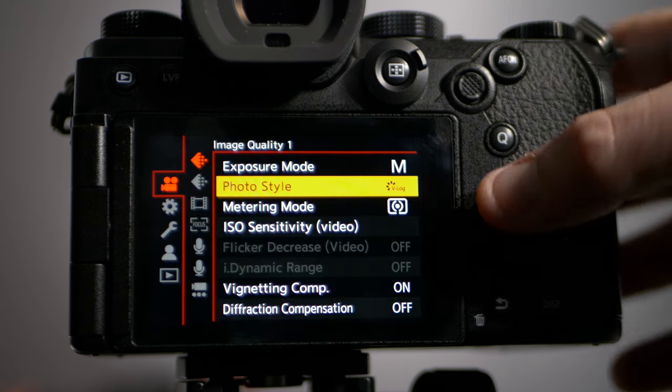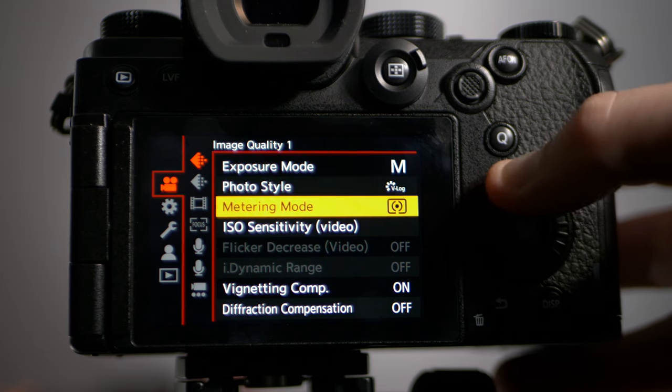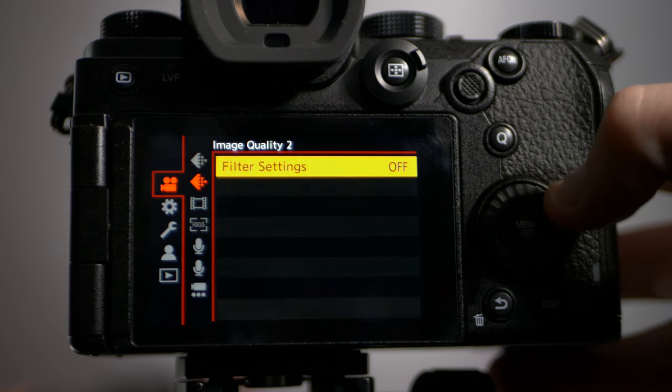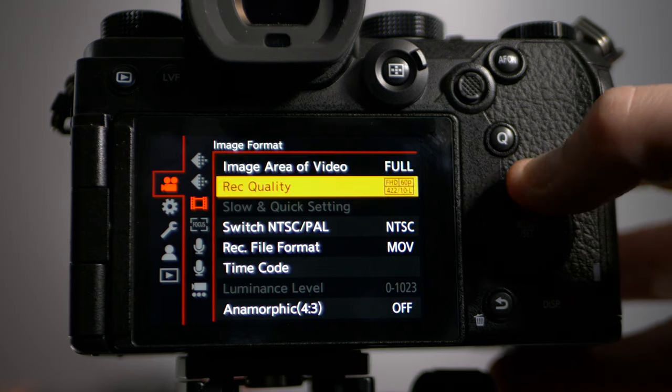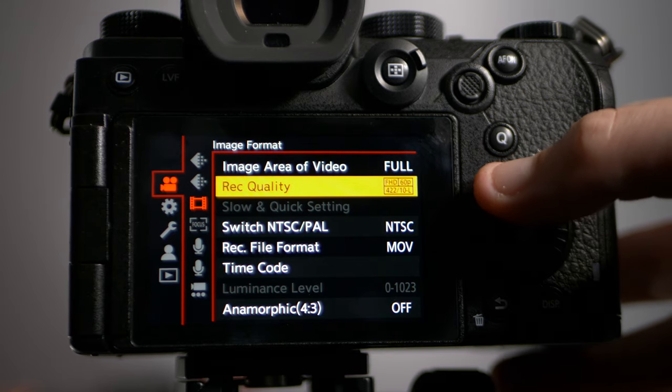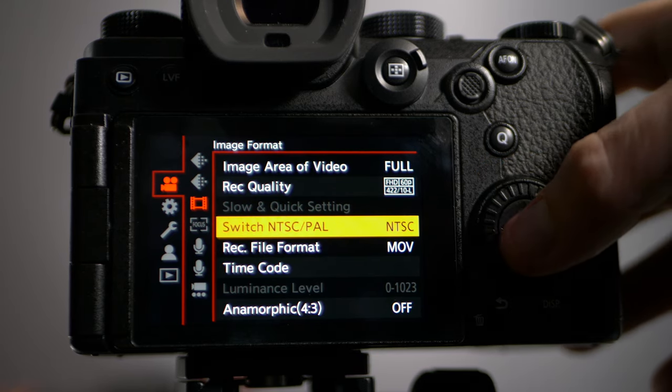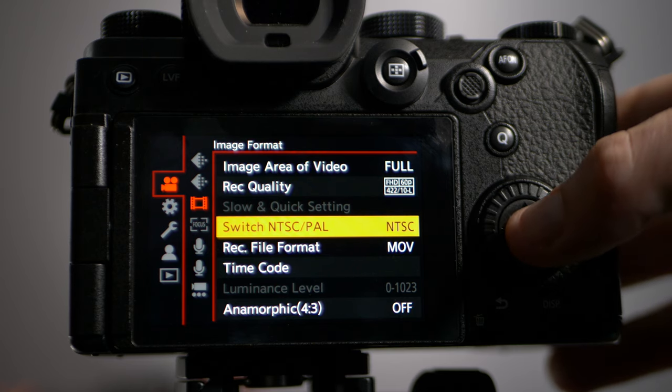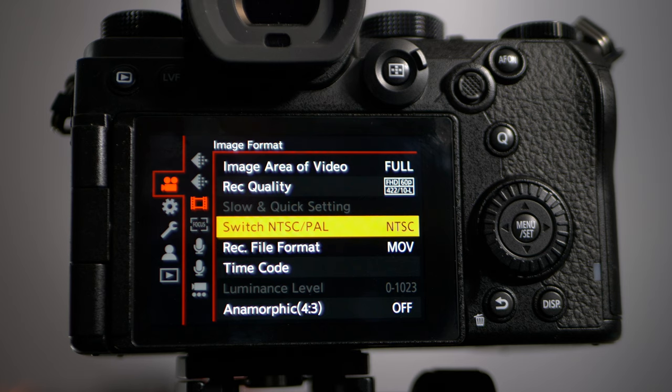The next setting in the menu, if we go down, just leave all this as it is. The record quality I'll get back to later, but this one here, the NTSC/PAL, change that to NTSC. If you don't have that set to NTSC, then you'll only get 50p, but if you change it to NTSC, then you get the full 60p just because of the different settings.